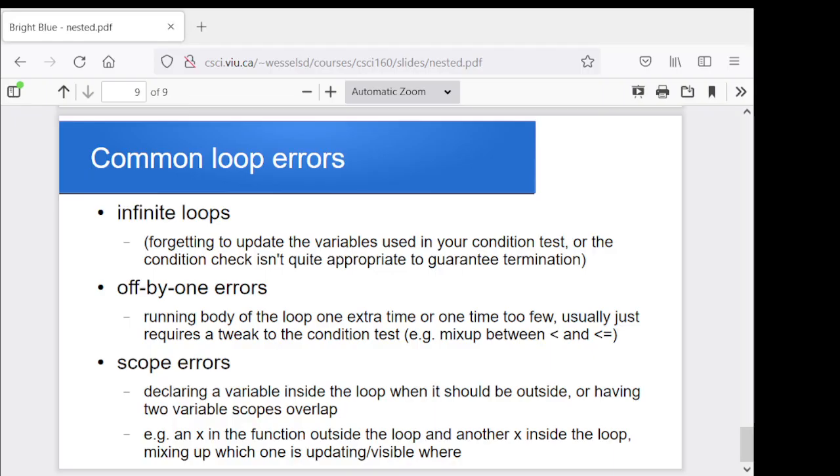All right, take 2. So infinite loops are one of the most common forms of errors that we'll deal with in working with loops. Off by 1 errors are another common one. The idea is we've got a loop that runs through one time too many or one time too few. And usually that's just a simple tweak where we've messed up where we should use, say, a less than instead of a less than or equal to, or a greater than or equal to instead of a greater than.